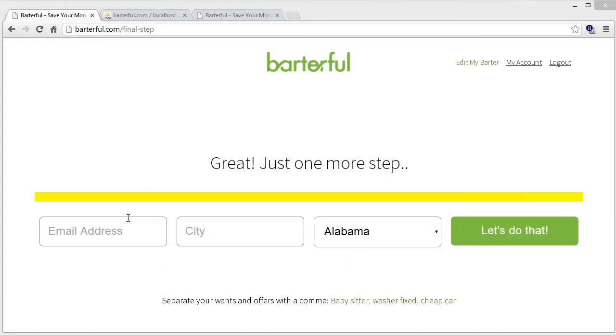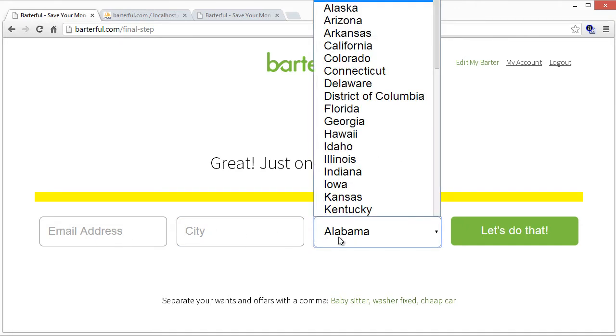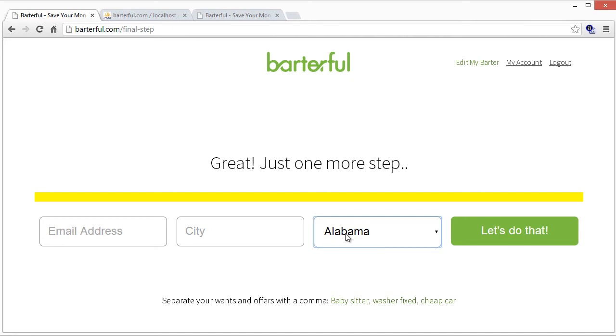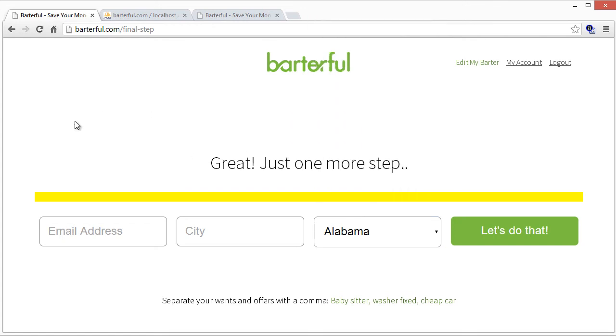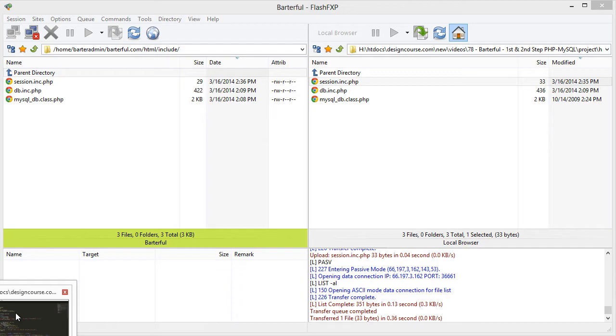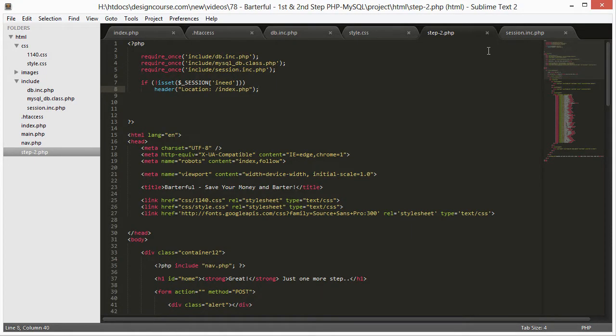All right, so here is step 2. We have to worry about an email submit, a city, and the state. So basically, for the email and city, the state we don't have to worry about checking to see if it's entered or not, because there's no blank field. At the very least, they'll be from Alabama if they never specified anything. No big deal.